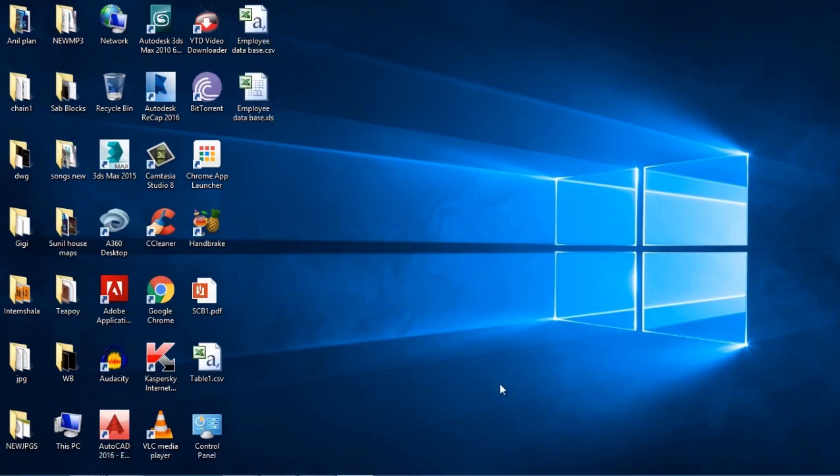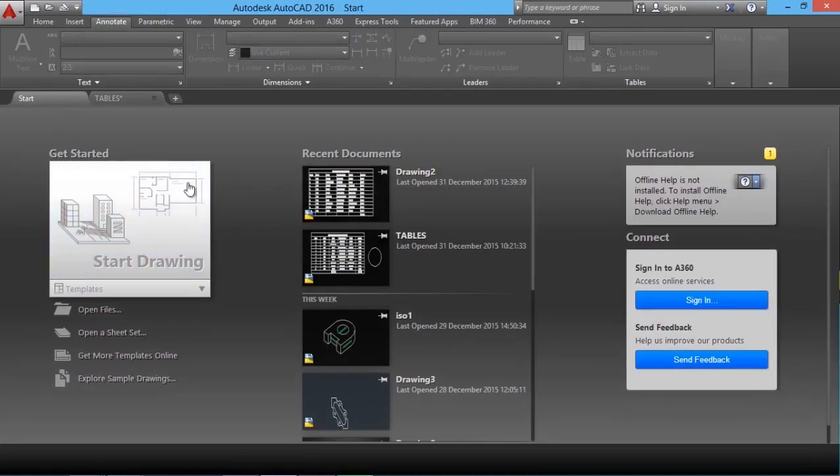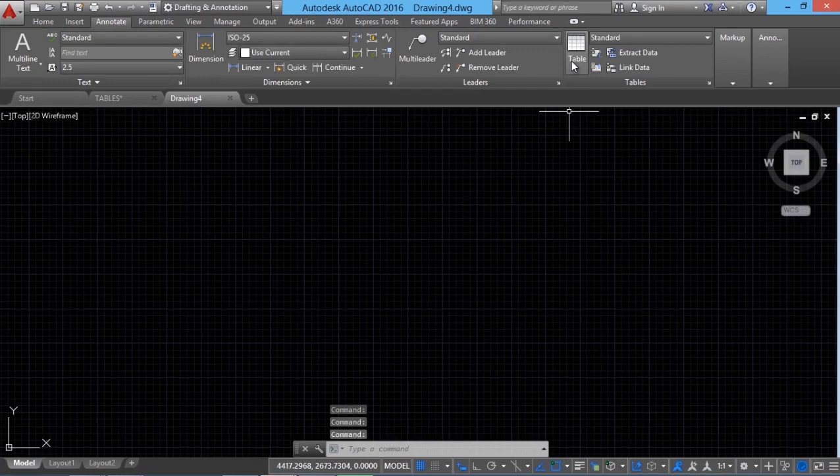Now let's do it in the other way around. That is, we will create an AutoCAD table from an Excel file. We have already created an Excel file of the employee database. We will create a table out of that. So I'll go to AutoCAD and I'll open a new file and I'll click on the table command.